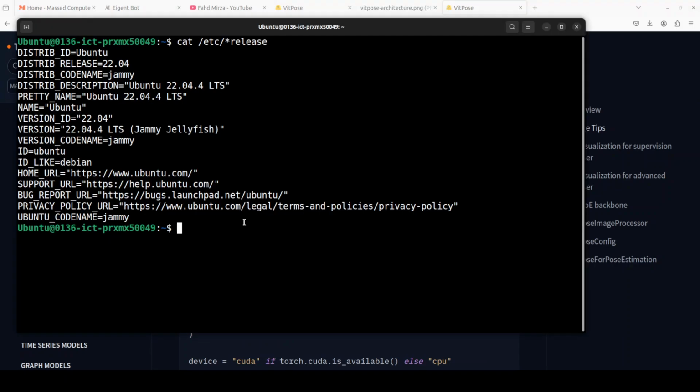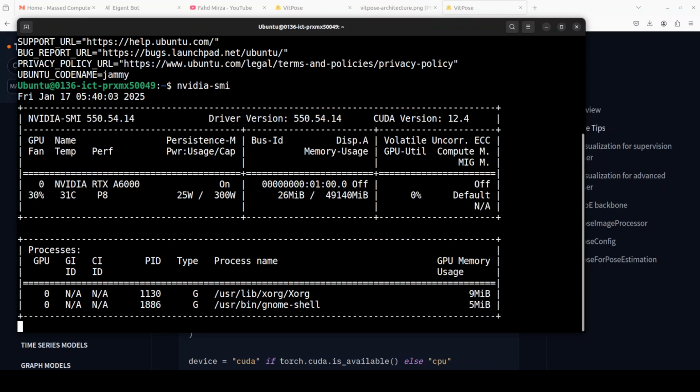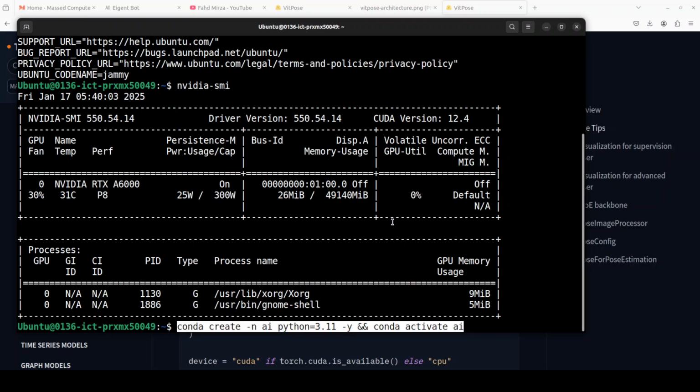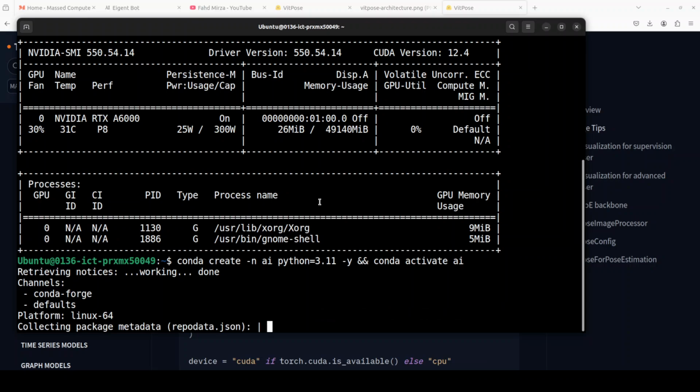where you can see that I have this Ubuntu system. I have one GPU card, NVIDIA RTX 6000 with 48 GB of VRAM, courtesy Mast Compute of course. Let's create a virtual environment with Conda.